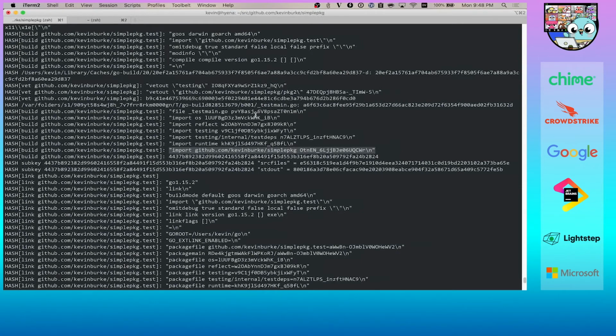There's also this file in here called testmain.go. This is generated by Go, and it's what's used to actually run your tests. It's a main function that includes all of your other tests inside of it.